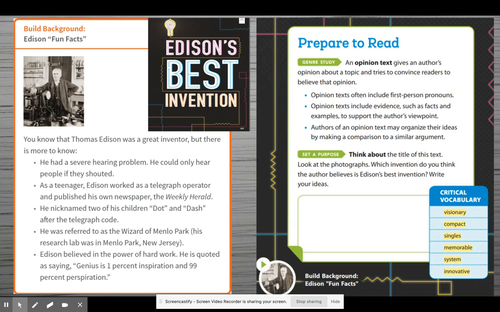All right, so we are going to be reading Edison's Best Inventions. So we are continuing with the theme of inventions. And in our first article or first story that we read, we talked about Thomas Edison. This is another piece where we're looking at Thomas Edison and his best inventions.